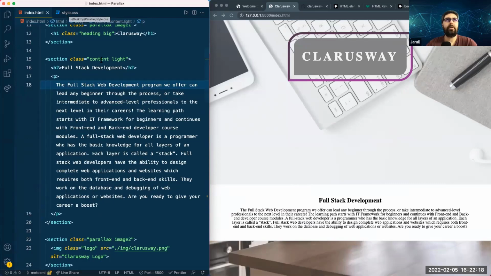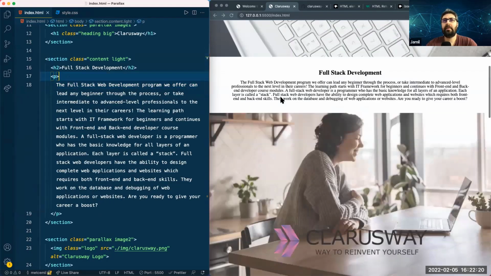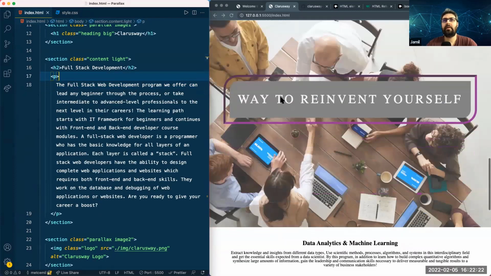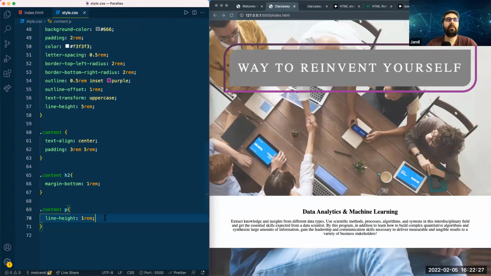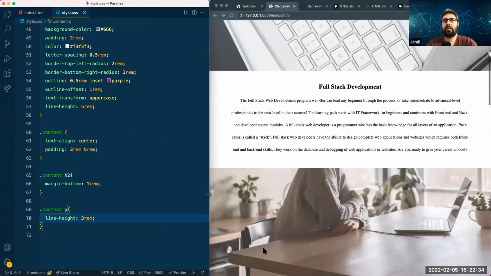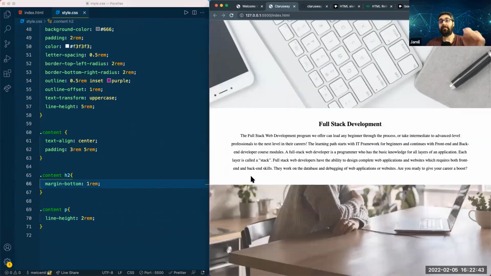That's interesting. So the content paragraph, what about the other contents? The other content, the line height. Let's just increase it. Let's try 3. Yeah, the 1 rem is too small. So let's try 2. Okay, better. I think 1.5 would be very, very nice. 1.5 would be really nice.